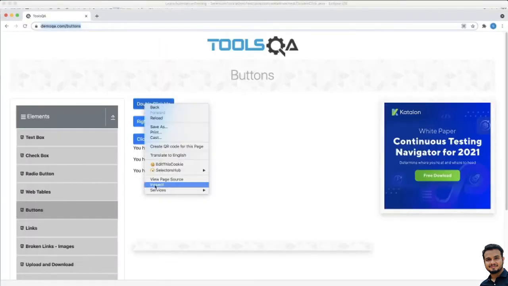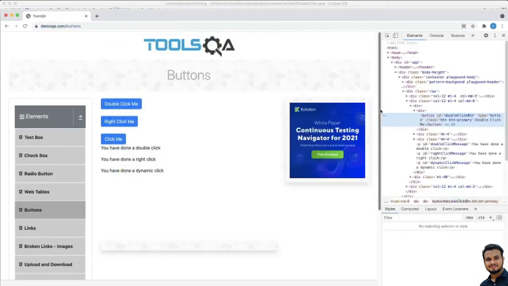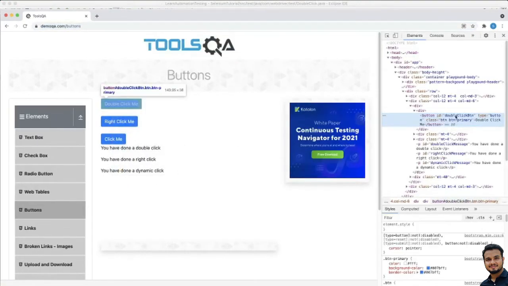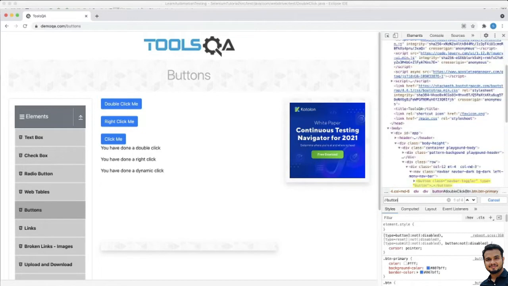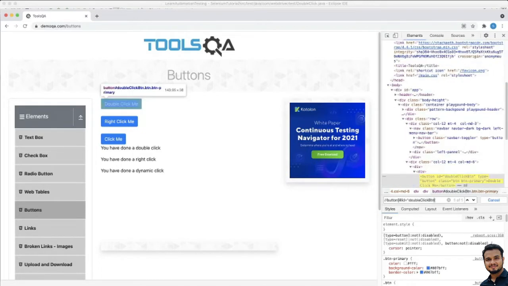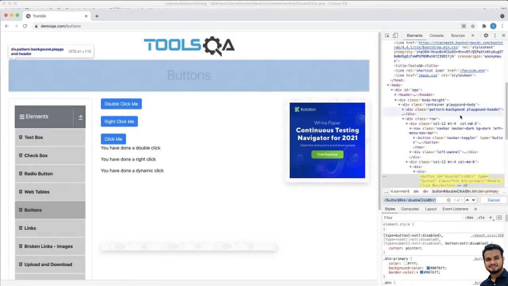Let me inspect and get the XPath for this. Here you can see the ID. So what I will do, I'll write button, then it's identifying. Let me check it. Yeah, we're getting it right. If you don't know how to write XPath, you can always refer to my previous video.